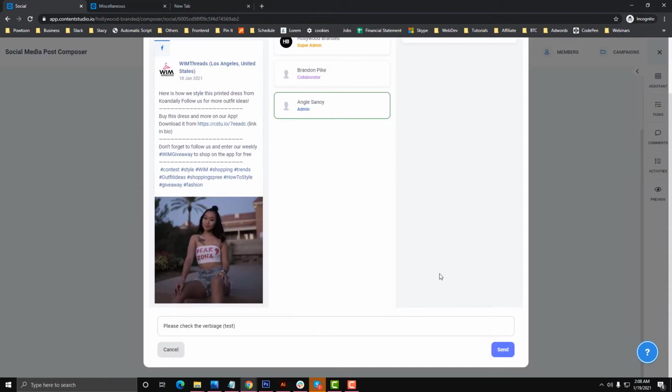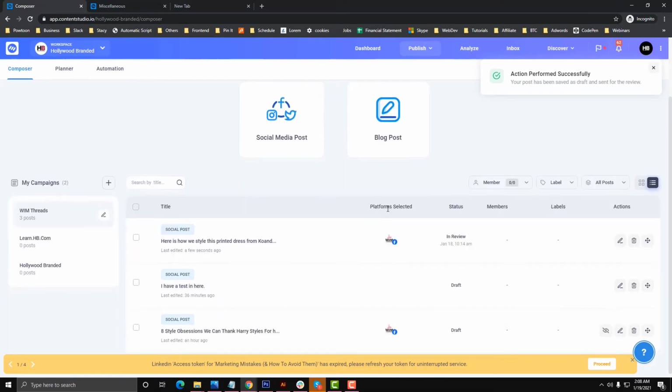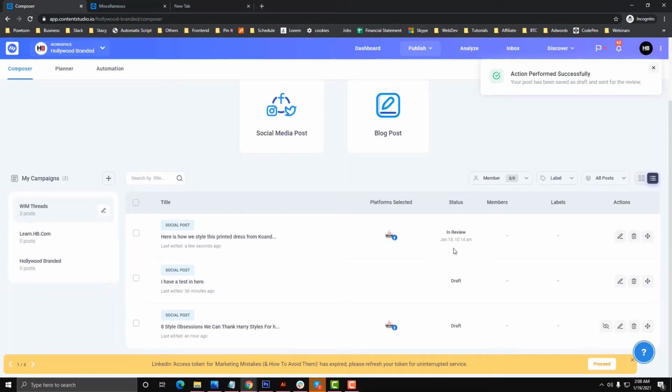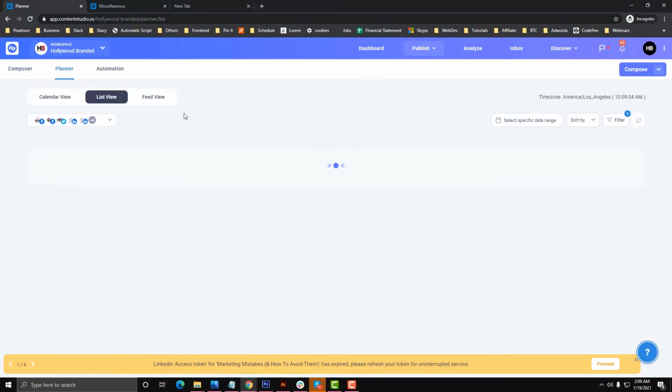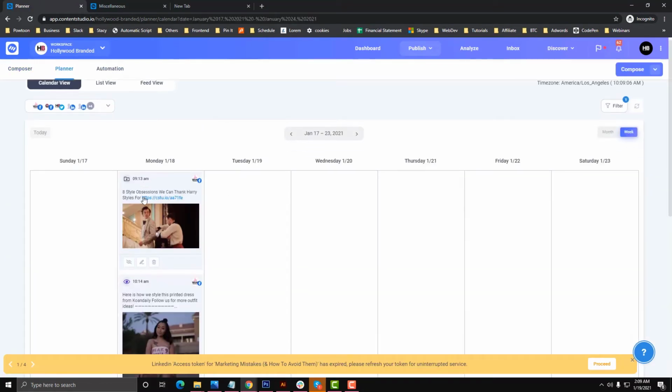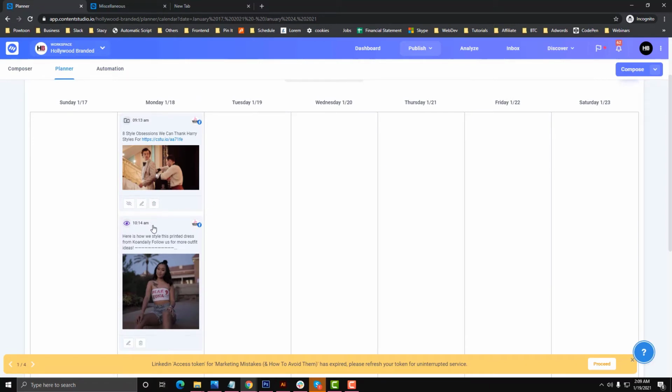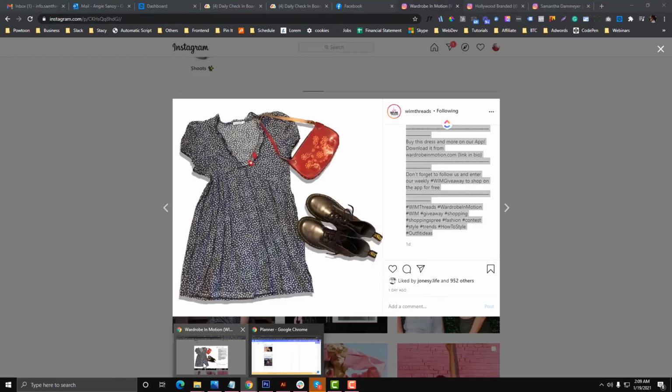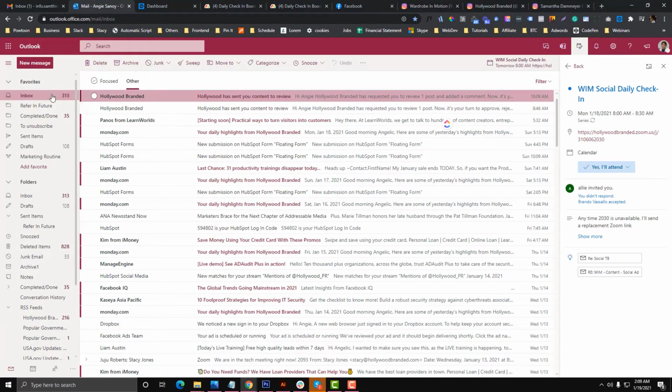So okay, let's click that one. Go, okay, so as you can see in here, the status is already in review. And if you go into the planner section, you'll see that this one is in draft mode, and this one is in review mode. So there is an eye icon in here, okay? And then if I go to the email, the approver will receive an email something like this. I haven't seen this in other social media platforms.